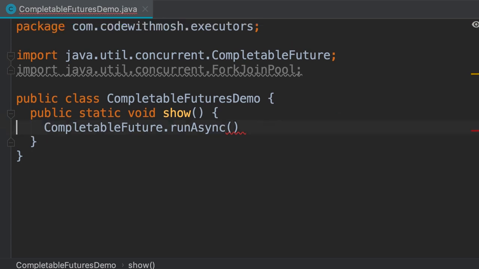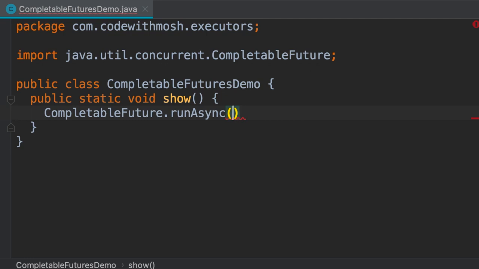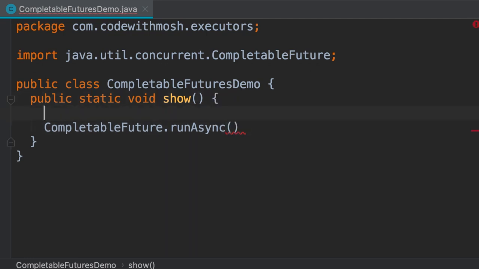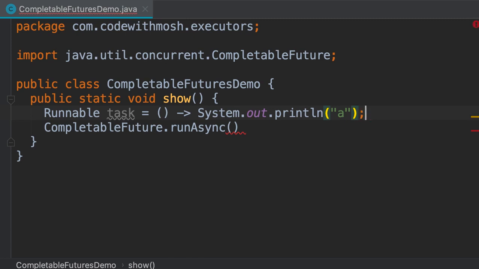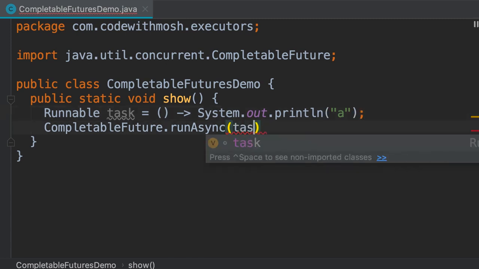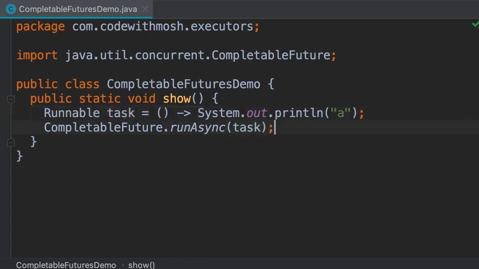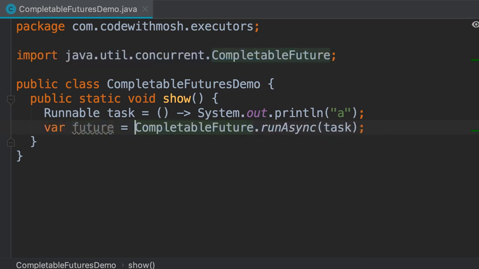Okay. Now, to simplify this, I'm not going to pass a pool. I'm just going to pass a Runnable object. So let's create a Runnable object called task. And here we just want to print something. Now we can pass the task over here. Now this returns a CompletableFuture object.